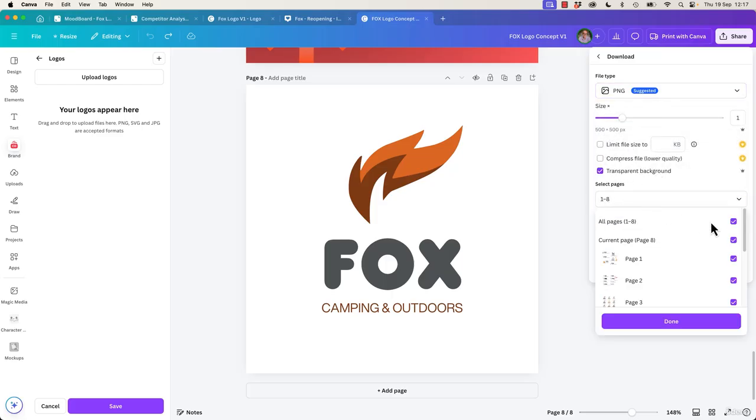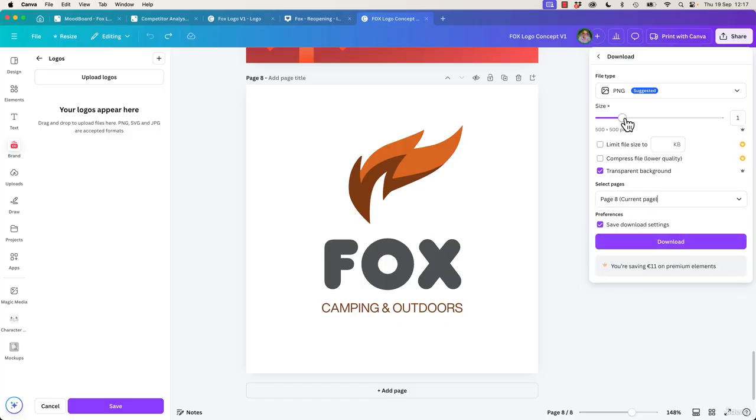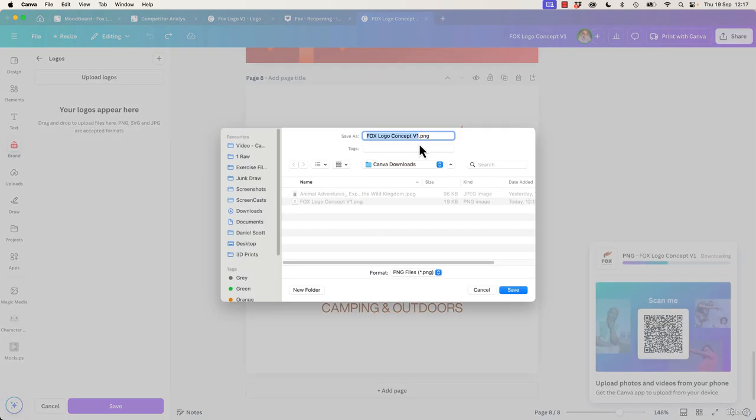Okay, and what pages? I'm going to turn them all off and just do the current page, which is my last page, page 8. Yours will be different. Okay, so I'm going to export that one. What size do I need it to be? Okay, I can scale it up, scale it down. I've made it kind of an appropriate size, so I'm all good for that one. Let's go to download. I'm going to put it into a folder. I've created a Canva downloads folder.